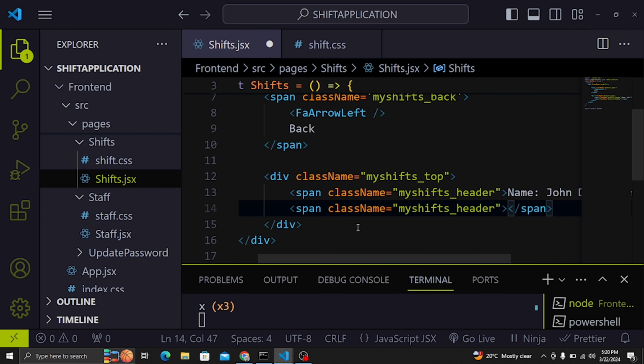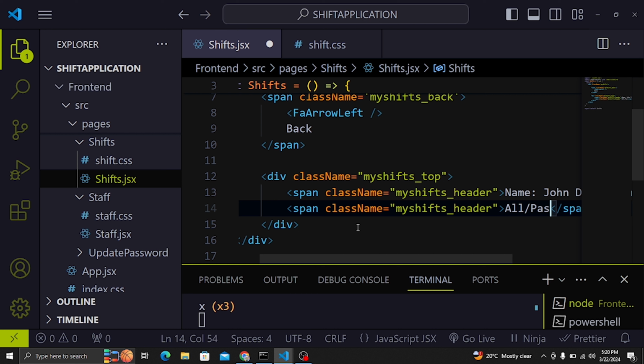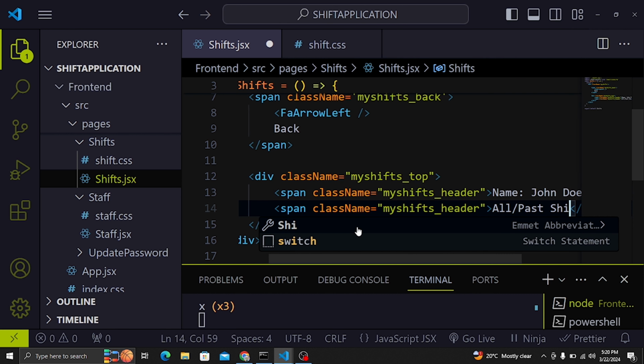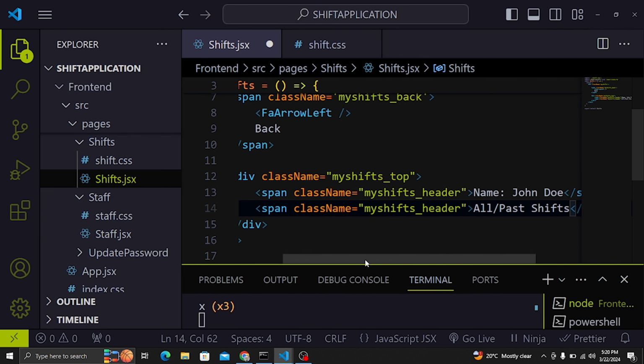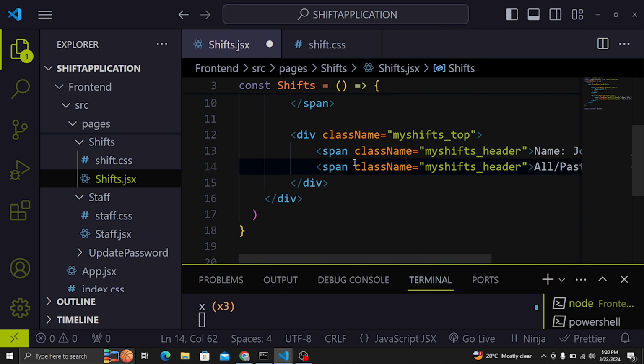Here I'm going to add all / past shifts, like that. Yeah, so that is it. So let me first of all style this. Styling this is very simple.